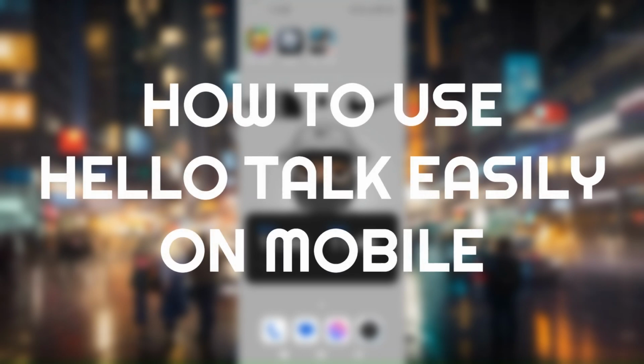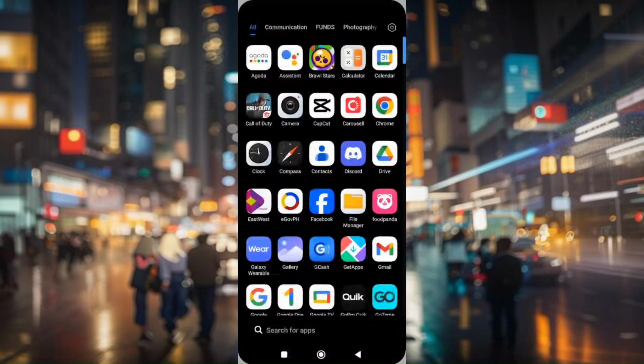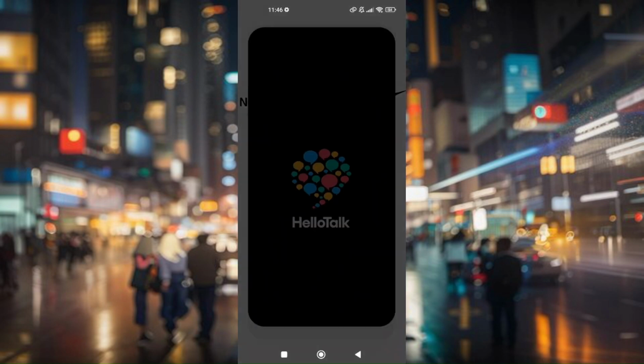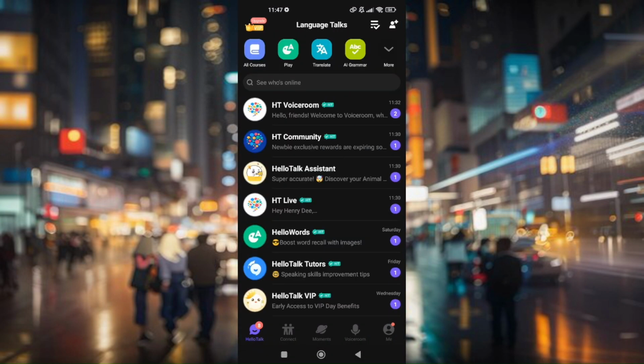How to use the HelloTalk application easily on mobile app. The first thing first is of course access your HelloTalk application and make sure that you're logged into your account.